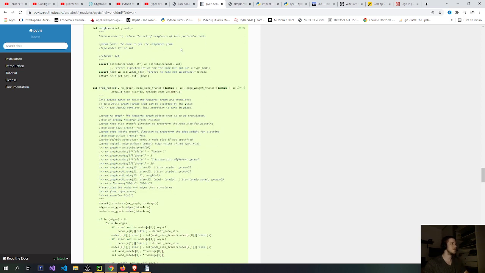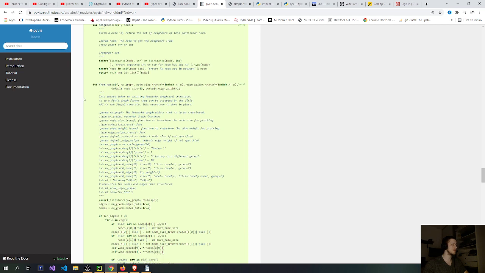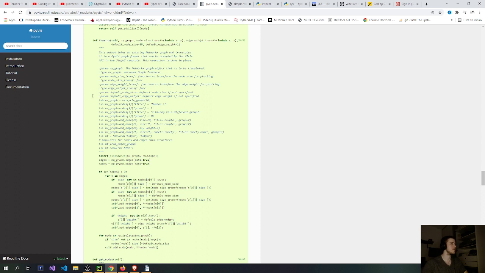Parameter node. The node should get neighbors from node string or these instance nodes are expected int or string. Insert node in self.nodes ID. Node not in network. From and sys and x and so on. This method takes an existing NetworkX graph and translates it to a PyVis graph format that can be accepted by the Vis.js API in the Jinja2 template. This operation is done in place.